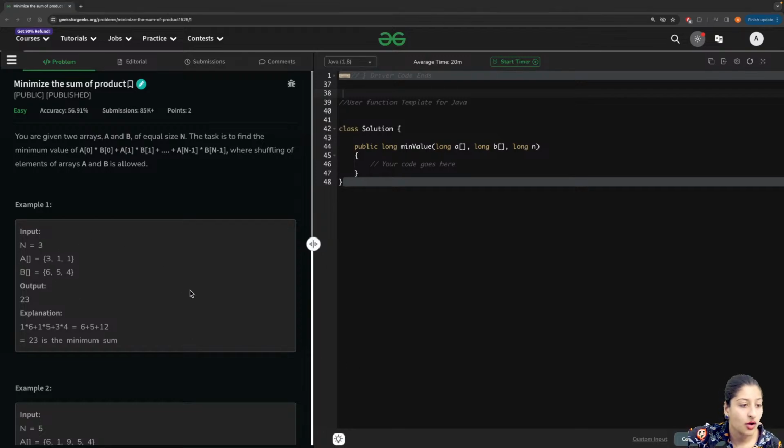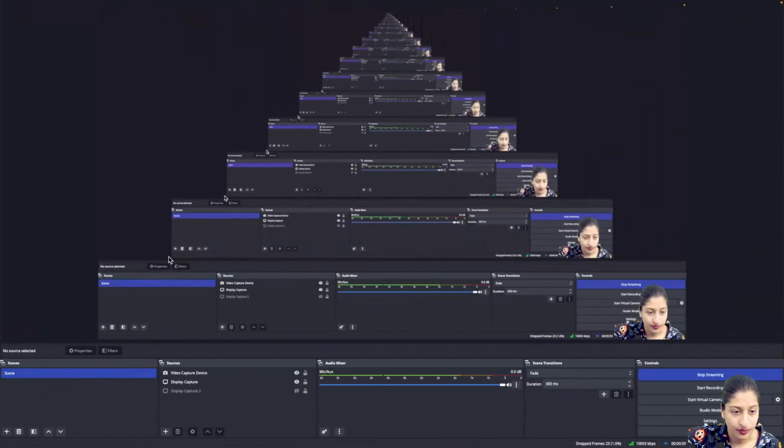Fine. Okay, so let's see. Let me write this test case here. What we have is 3 1 1 and the other one is 6 5 4. Okay, just think of it. How can we minimize this expression?